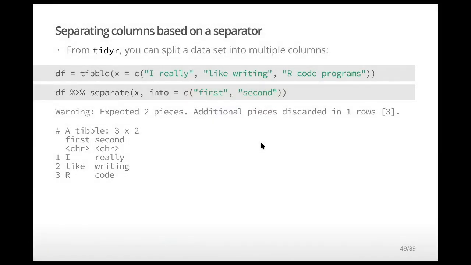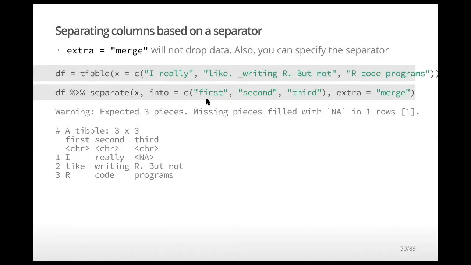So if we don't give enough things into that into argument, it'll actually cut them off. Just say like, hey, I want the first and second thing. And now we see that word programs is now removed, and we see a different warning that says, I expected only 2 pieces. We had additional pieces and I discarded them.